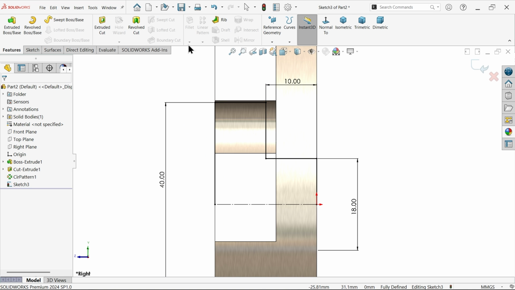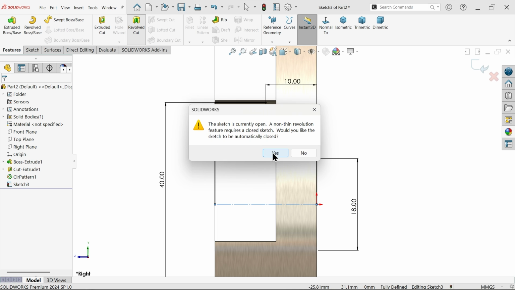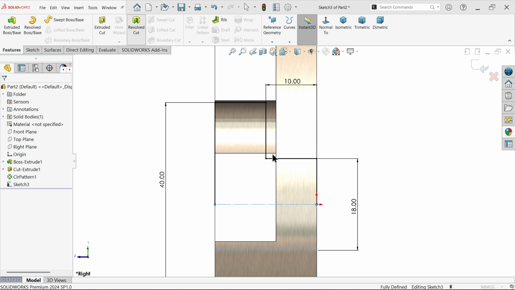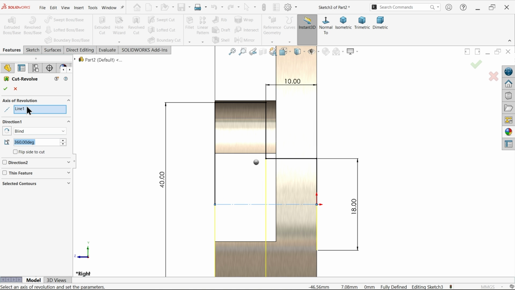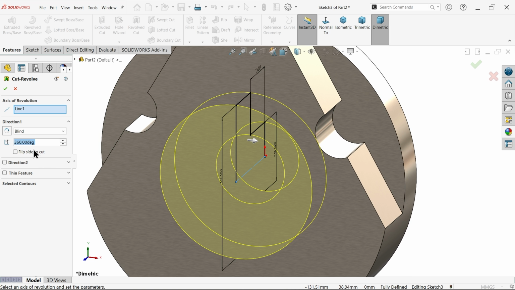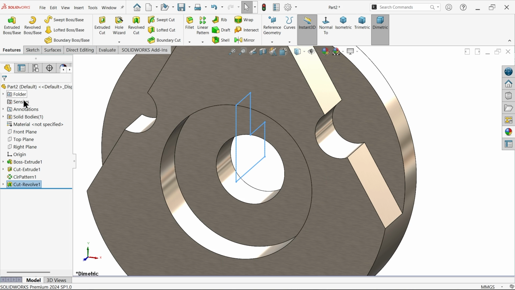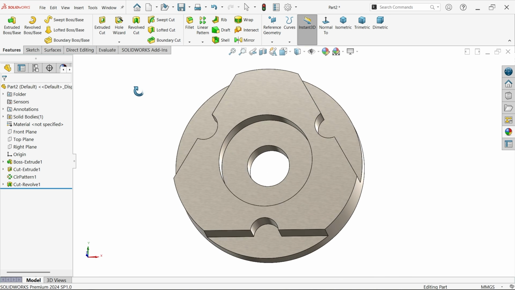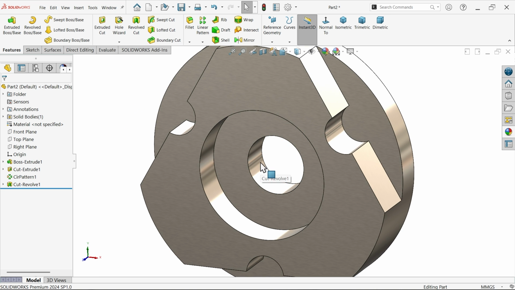So go to feature and activate revolve cut. Now due to this construction line, the system asks, would you like the sketch to be automatically closed? Say yes. Now look, by default the system took this center line as the axis of revolution. See, keep end condition blind and depth angle 360 degree. Okay, look. Now here chamfer we will add later.